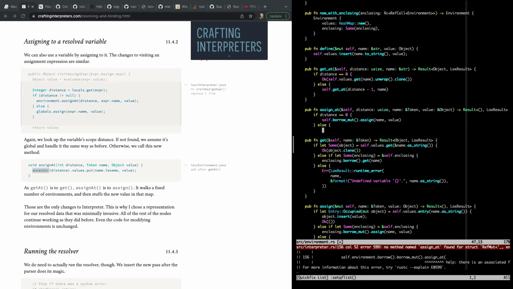Else, self assign at. Oh, this should be in closing. Unwrap, right? And this has to be the same thing here. Self in closing assign at, unwrap. Assign at distance minus 1, name, value.